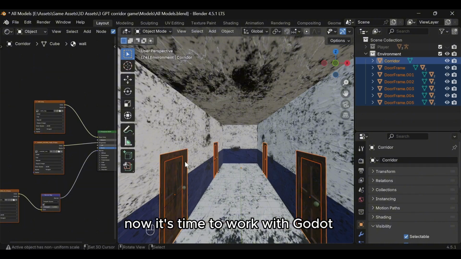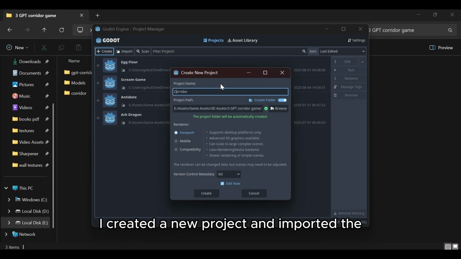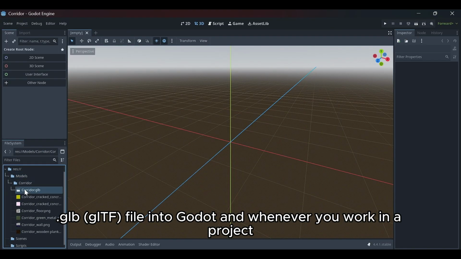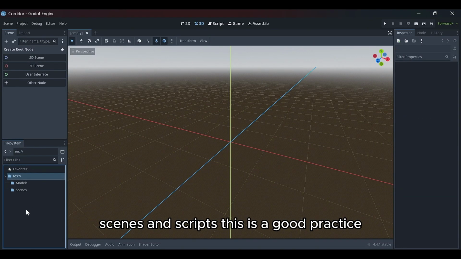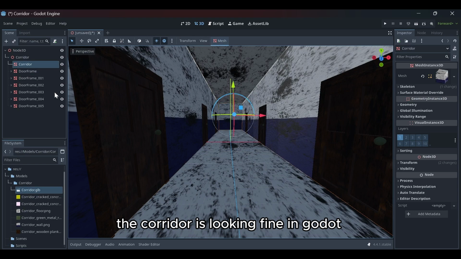Now it's time to work with Godot. I created a new project and imported the GLB file into Godot. Whenever you work in a project, make sure you create separate folders for models, scenes and scripts. This is a good practice. The corridor is looking fine in Godot.